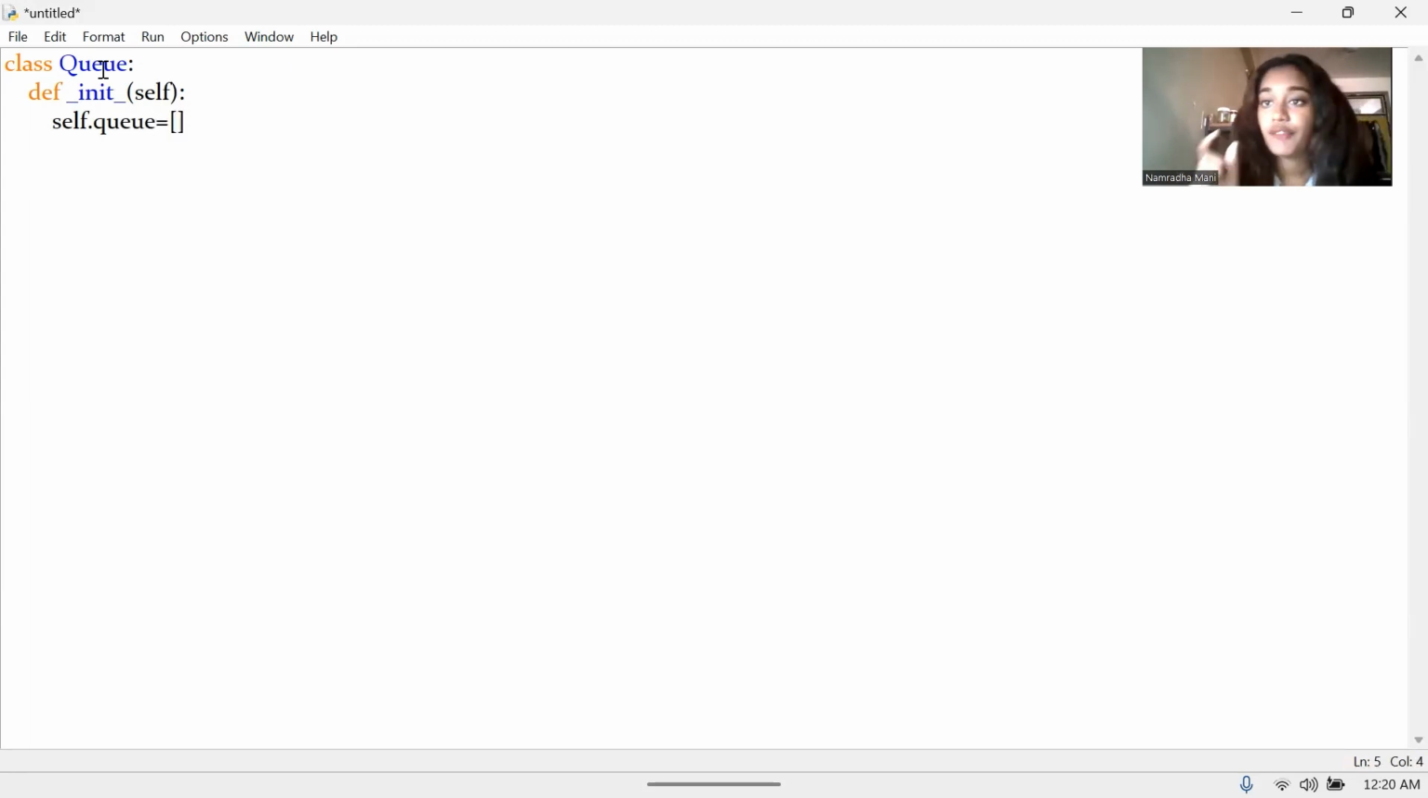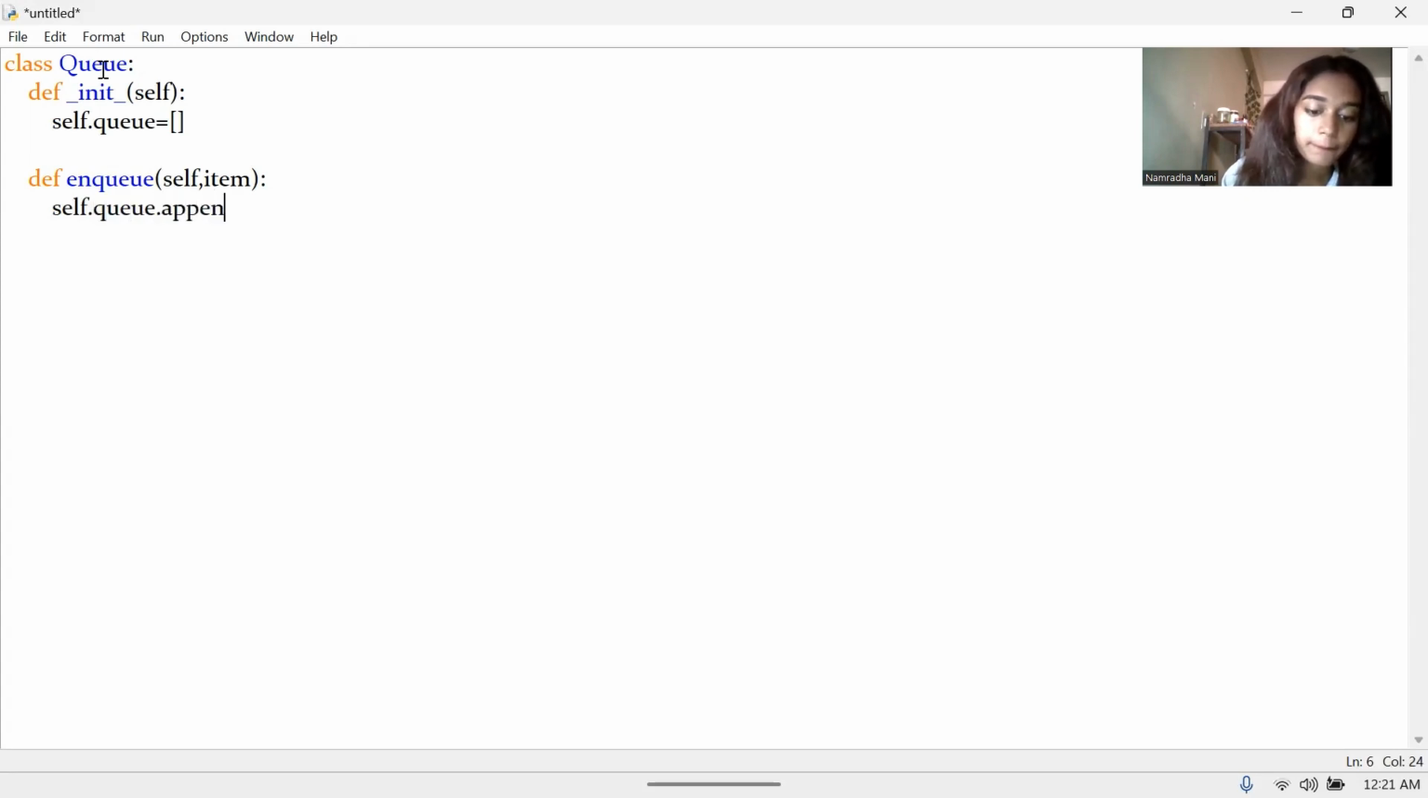Next, let me use the function called enqueue. To refresh again, enqueue is a function that will add an element to the end of the queue. So def enqueue, self comma item. Now let me append it: self dot queue dot append item.